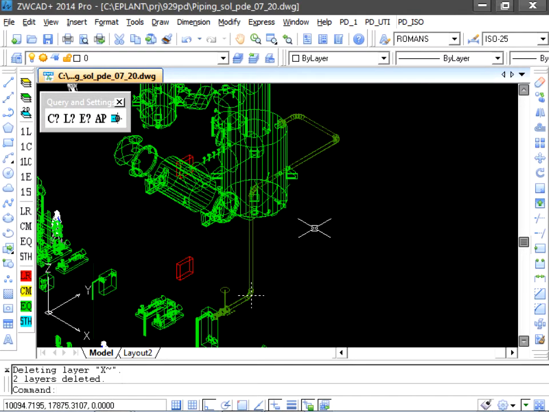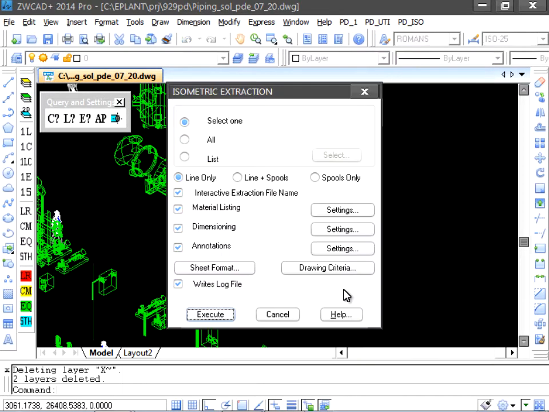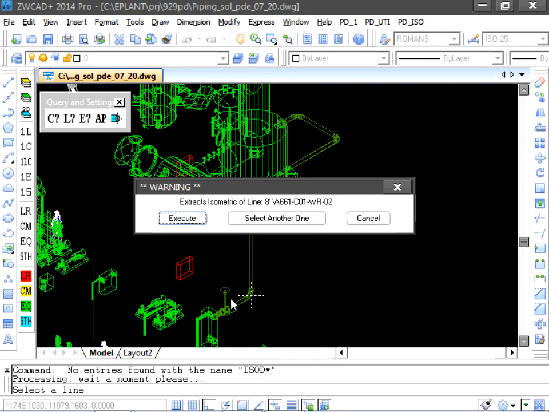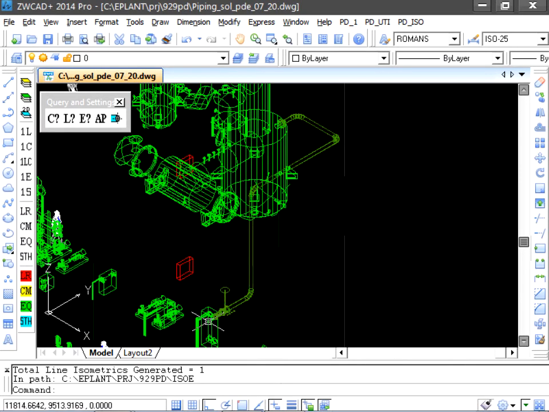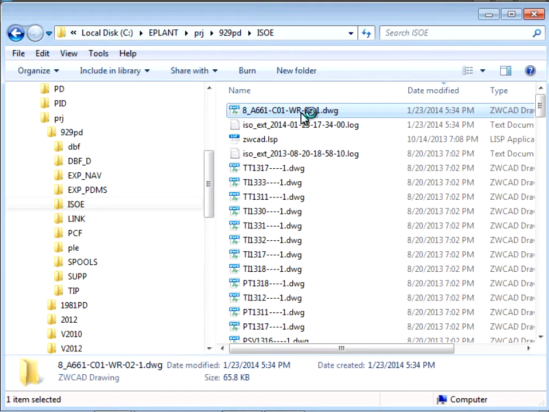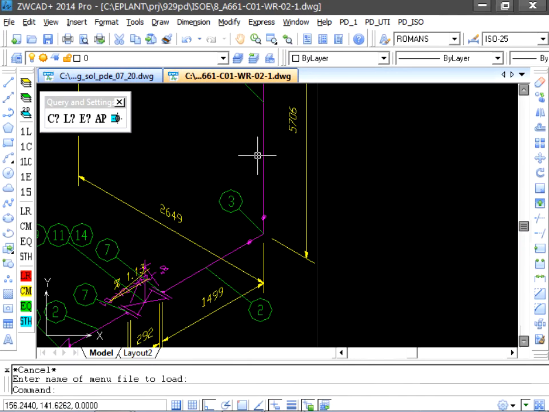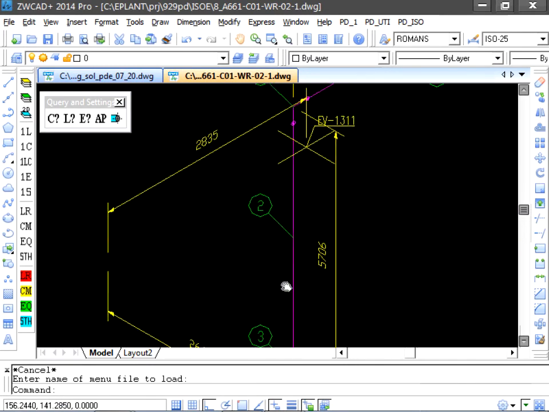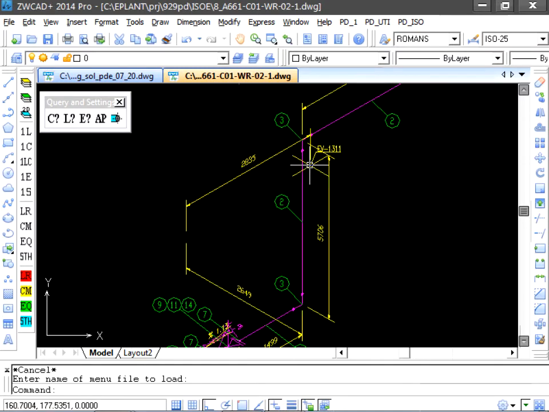We are going to extract the isometric and see how the reference shows up. We open the isometric just extracted. Here we can see the reference text. In this case, the equipment name and the dimension with respect to the component that contains this reference.